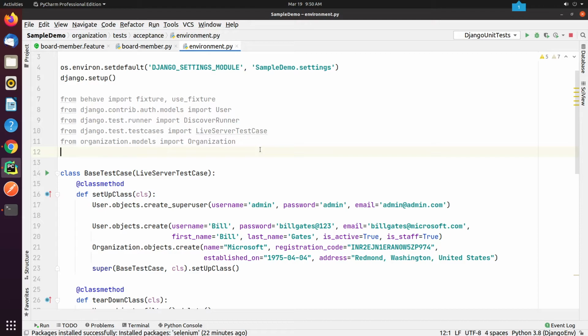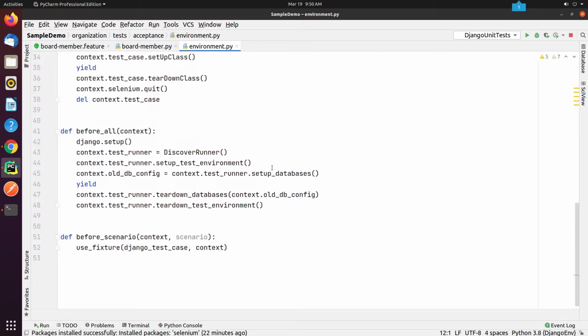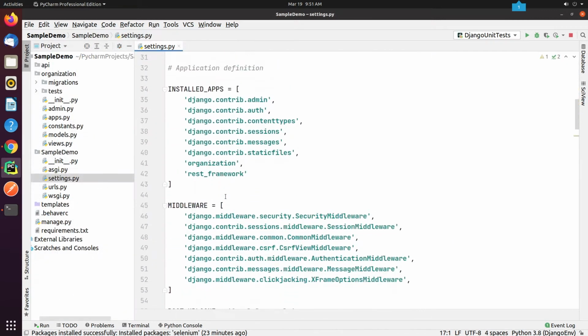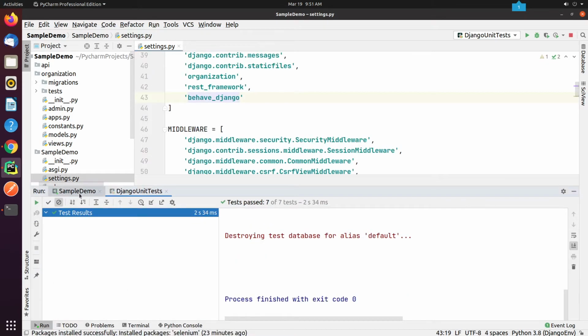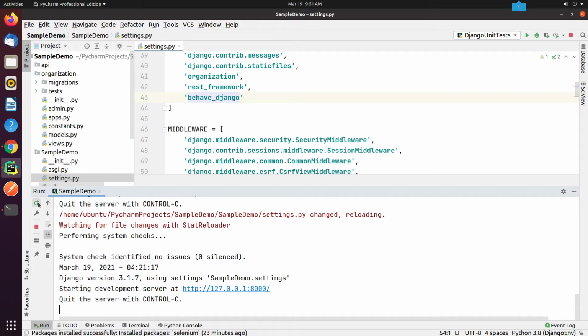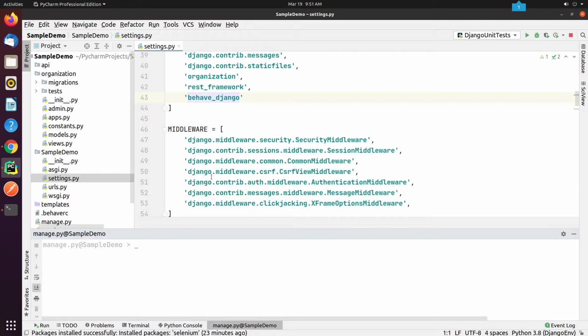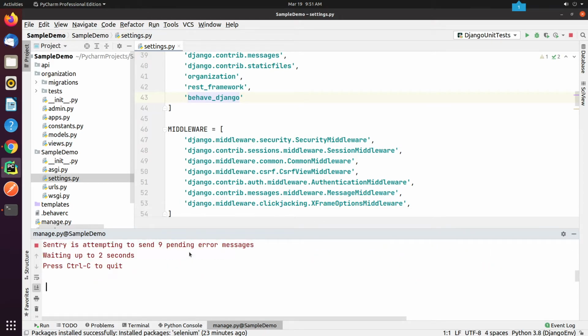As you can see on my screen, whenever the test runner is initiated, the base test class is going to create a sample user and an organization in our test database. Before running tests, make sure you have added behave_django under INSTALLED_APPS. Restart your server if required, then click on Tools, Run manage.py task. I type behave and press enter. Looks like something is broken. Let me fix it.